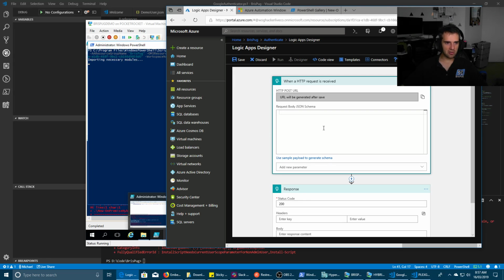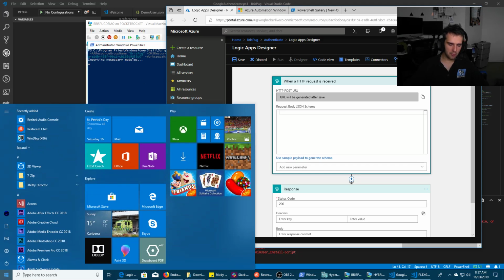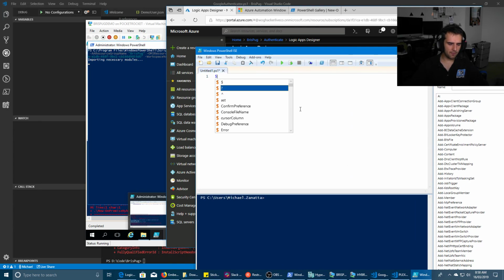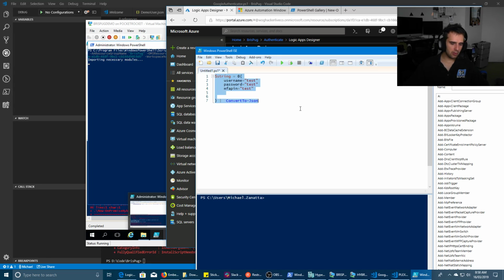We now need to generate a schema. So easiest way to do that, for me, is if we're just sending username, password, and MFA, I generally just put together a bit of a hash table, convert to JSON, and then we can just define what we want. So username is equal to test. Doesn't need to be anything, we're actually just generating a schema. Password is test. MFA pin is equal to test. So like so, F8.